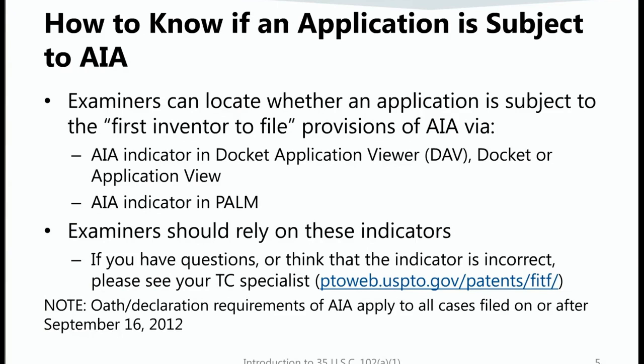Consequently, whenever you pick up a patent application to work on, you need to know which category it falls into so you know which version of Section 102 to apply. So how does one determine which category the application falls into? Here at the USPTO, we have two systems that can help.